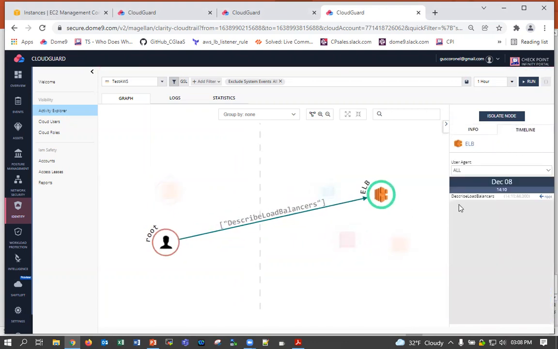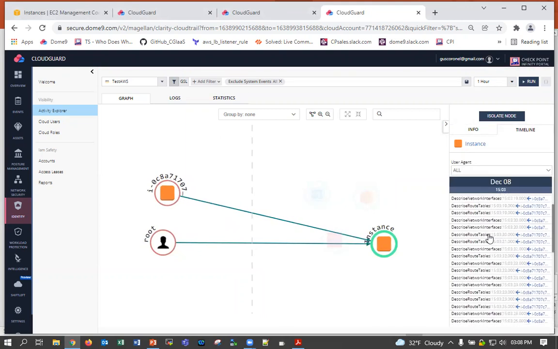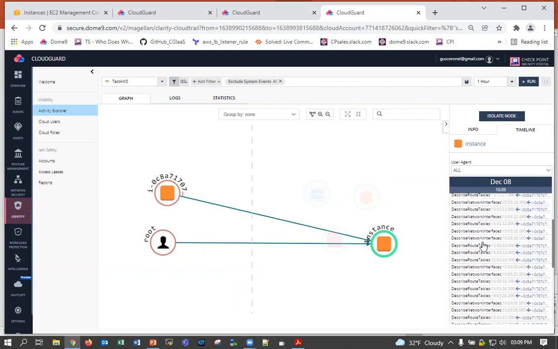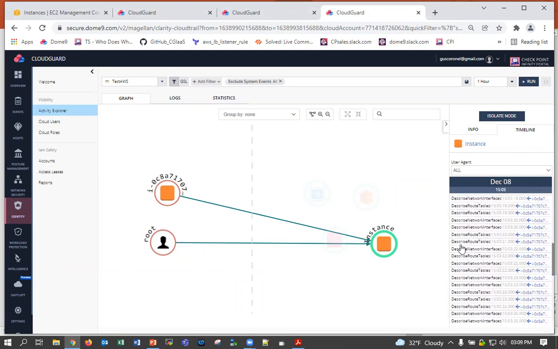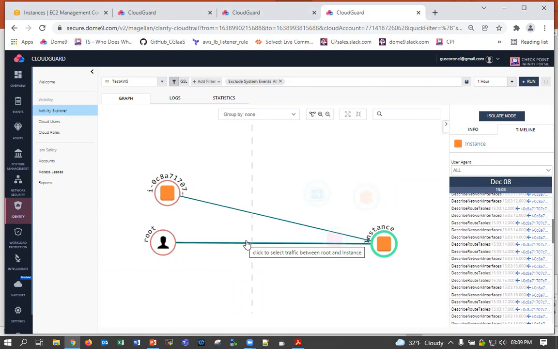So if I listed my load balancers, it will show that I did a describe load balancers to the load balancers groups. If I connected to an instance, I go into timelines, and I can see for that instance, I looked at the route tables, at the network interfaces, and I can tell you from here exactly at what time the request was made and what time the reply came back. So we try to give you a graphical representation of the logs, and we enrich the logs. We add additional information to those logs as well.